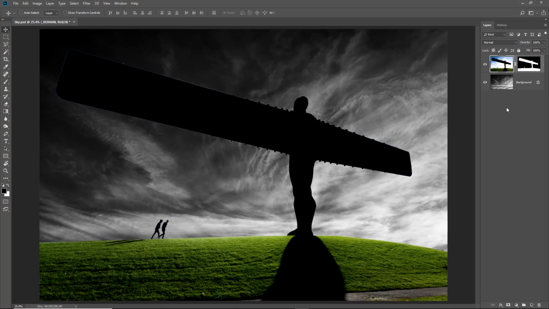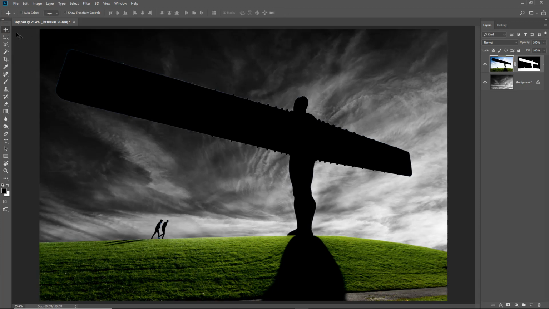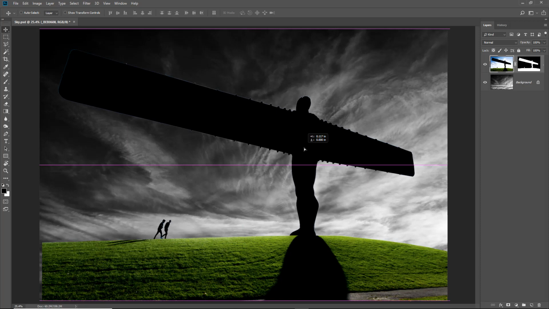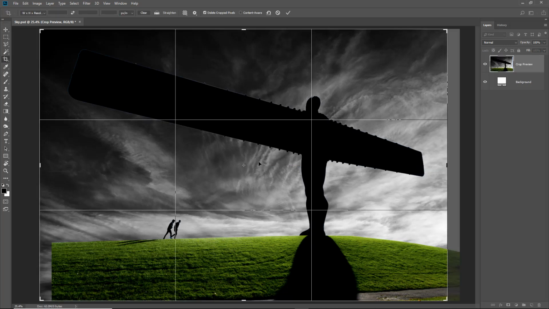What I'd like to do next is to check the composition, and I can do that using my crop tool, because when I select it and click into the picture, the rule of thirds grid appears, and I can see that in an ideal world it would be nice if my Angel of the North was moved a little bit to the right. So I'm going to do that by removing the overlay, selecting the Move tool, and I'm going to click and drag the picture to the right, something like that, and I'll check again with the crop just to make sure I've got it right, and I think that's just about perfect.